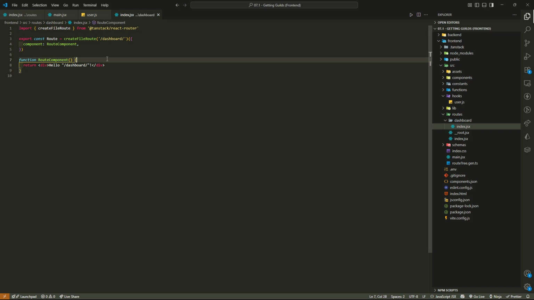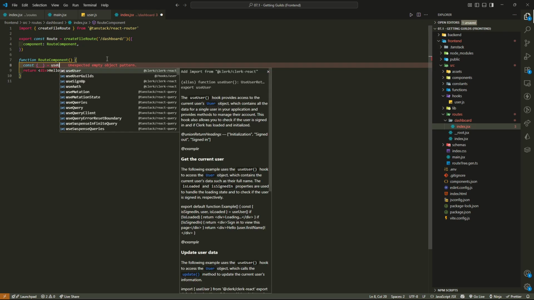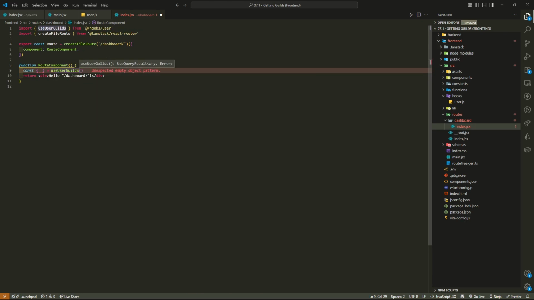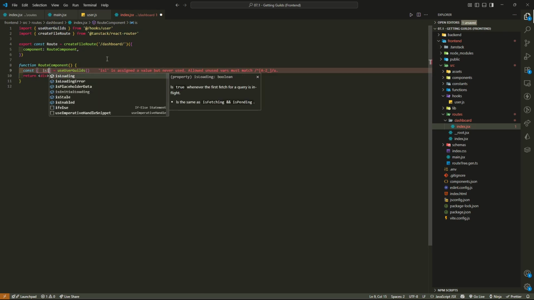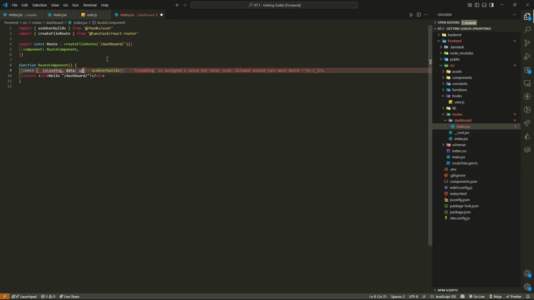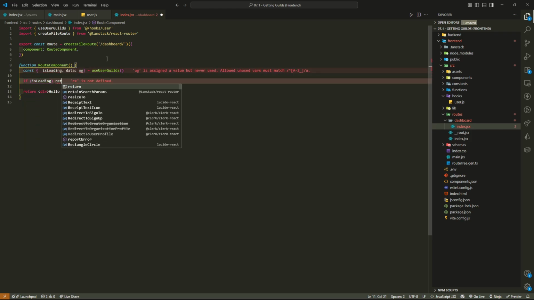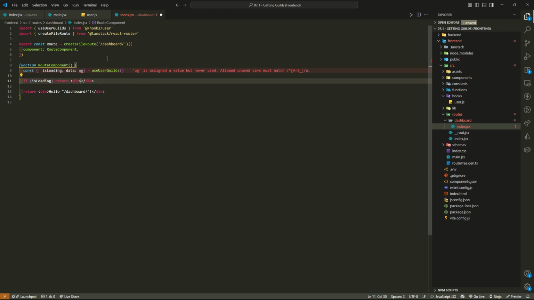At the top of this file, import our custom useUserGuilds hook. Then, destructure the isLoading property and the data property from it. I will rename data as UG for simplicity. Now, we'll create a simple if statement. If the data is still loading, we will display text that says loading. You can also add a spinner or even a skeleton loader for better user experience. But for now, just showing the text is enough.